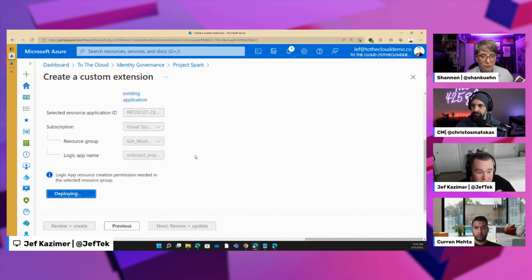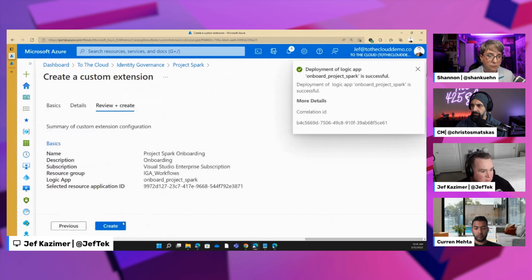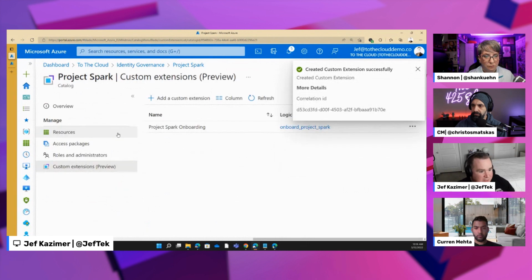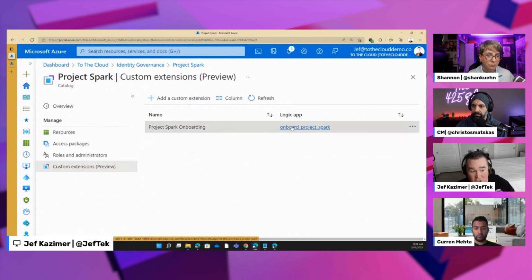Now we're going to create that Logic App. So what's happening is the template is going out and it's verifying all of the components I need to deploy a Logic App in my resource environment. And it looks like we're good. So we're going to review, looks good to me, and we're going to create that. So we see that we now have the custom extension is here. It is the Logic App, and I can edit it or I can delete it. But actually, let's get into what we're actually going to configure.